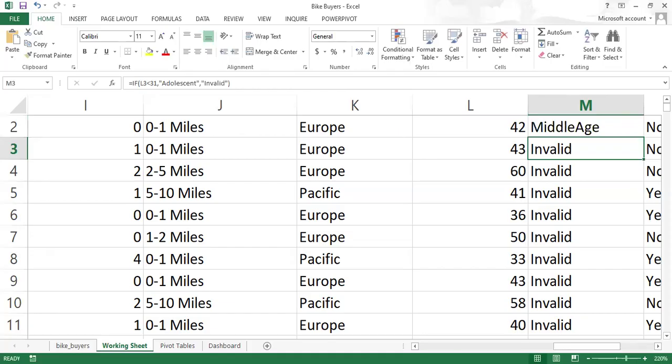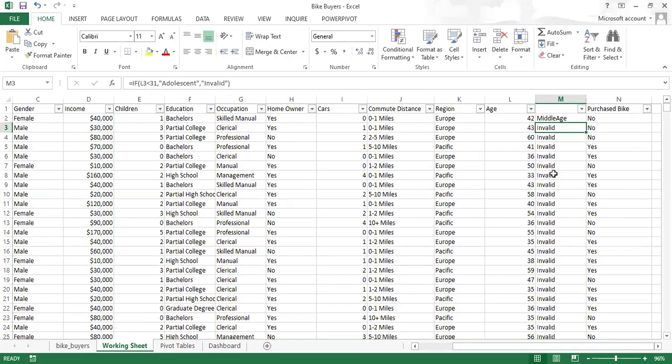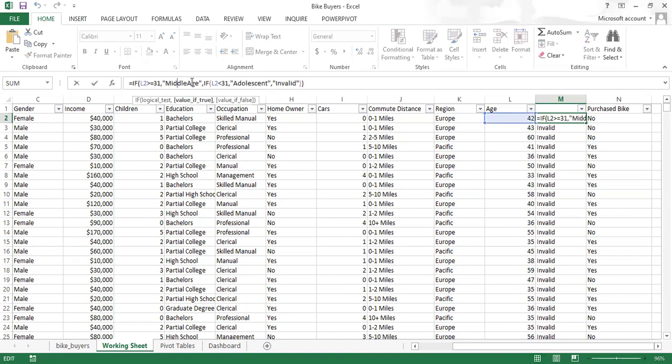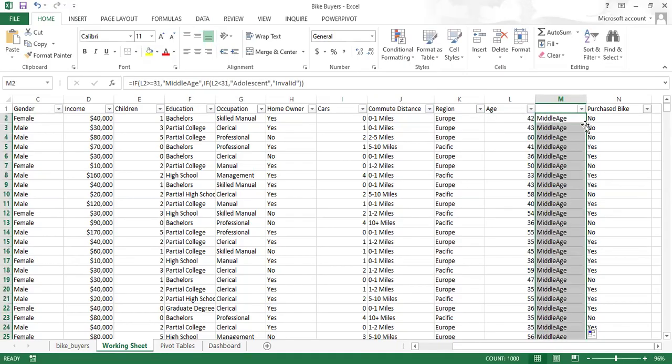Now, let me remove it. I'm expecting three things now: Invalid, Adolescents, and Middle Age. This represents when it is true, and the others from here to here represent when it is false. Do you understand what I'm doing? I've clicked on enter. Let me try to do this again. I'm expecting three values, so let's check our filter.